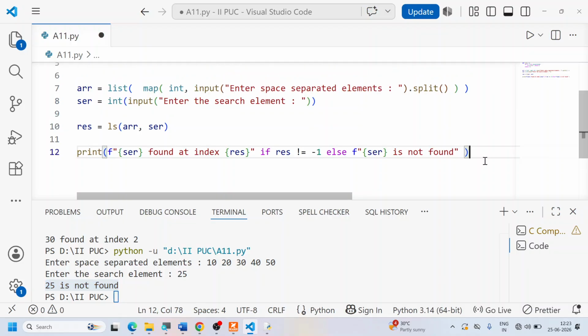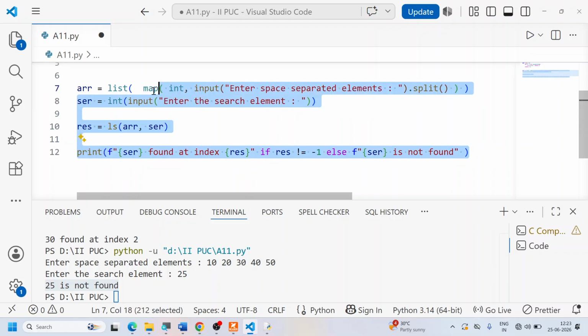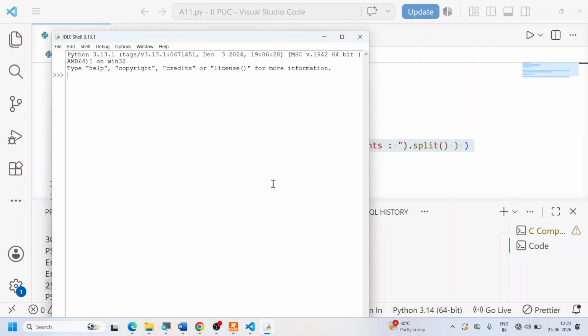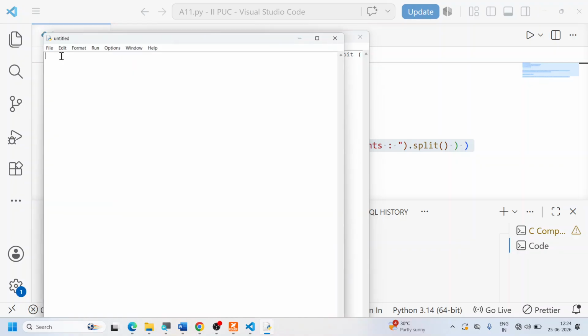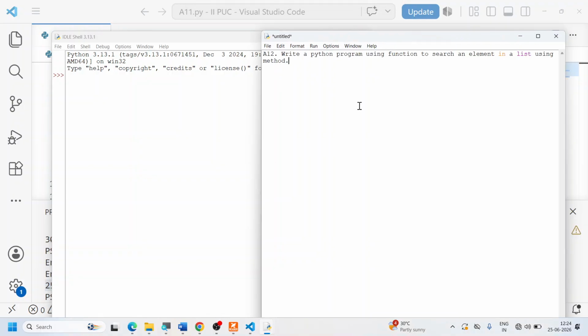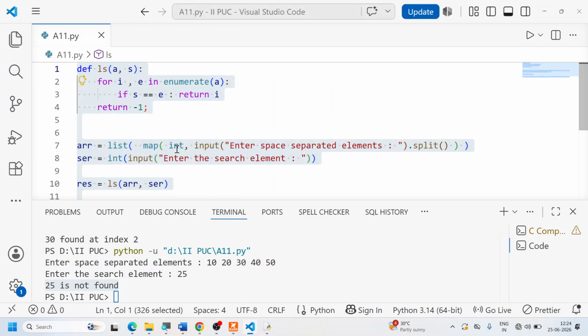Now I have done this in my VS Code. Suppose you don't have the VS Code, which is true in most of your cases, if you have IDLE, how do you do that? In IDLE, go to the file and say new file. And then assume that I have typed it. We'll just copy the content.